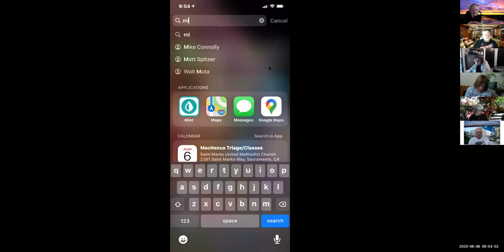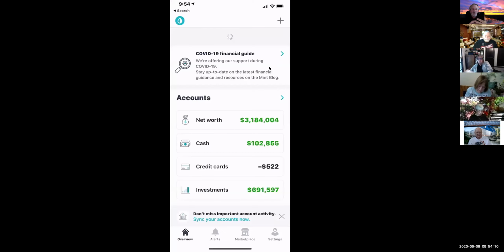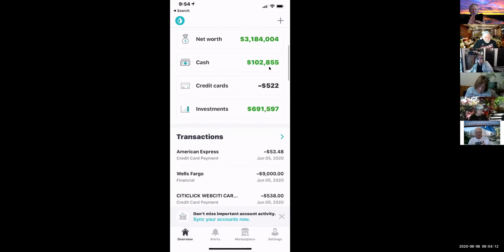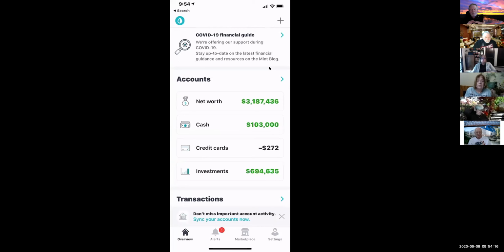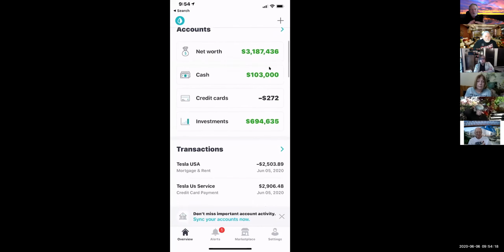fantastic, it's called Mint. Now you set up mint.com, it's by Intuit. You set it up on your computer and establish your account. But what happens here is this charts all my transactions. So when it comes tax time, I'm able to go through.